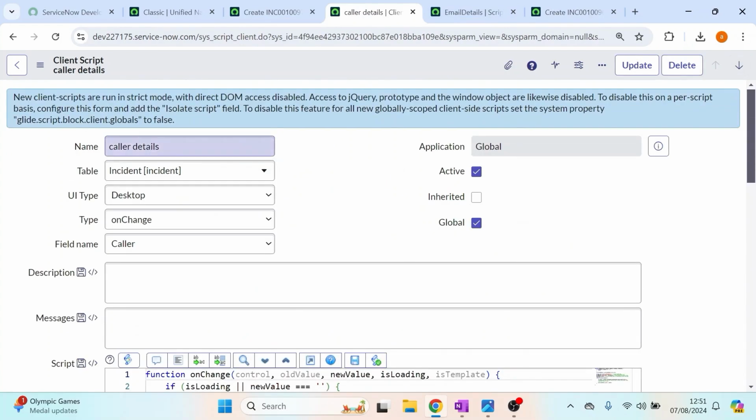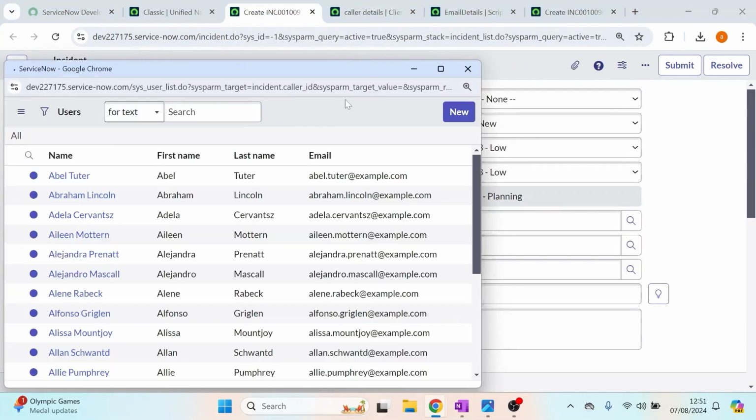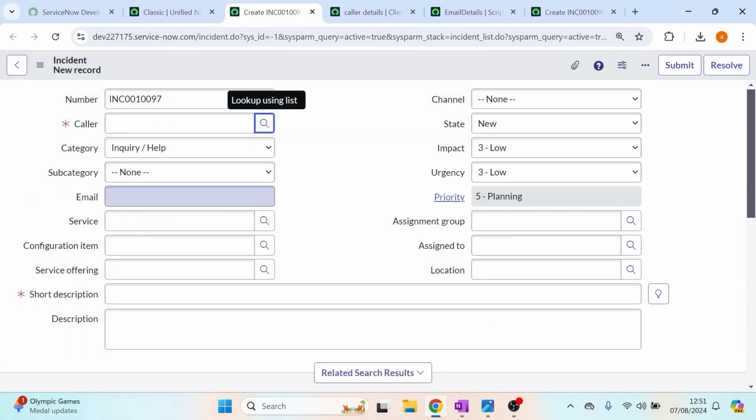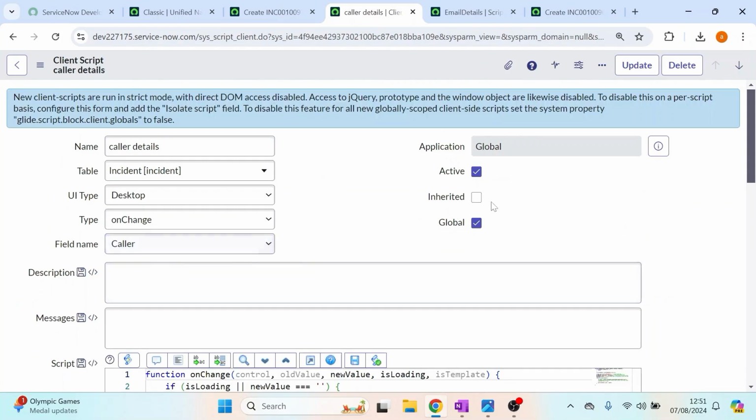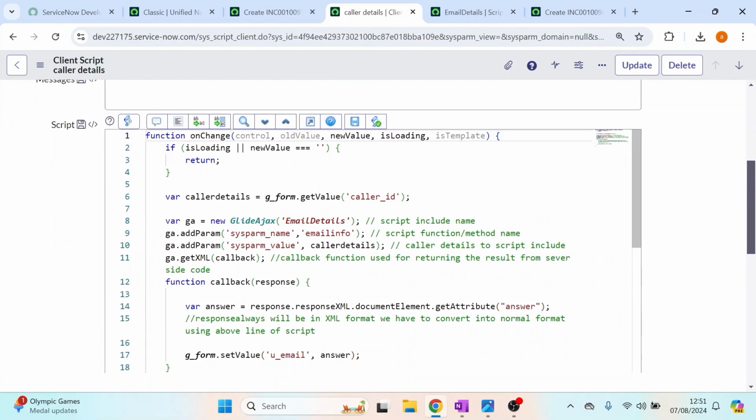This is the on change client script with the name caller details, and the table we are implementing it for is incident, and the type is on change. On change of which field? Caller. Every time I change this caller field, the email of that particular caller will display in this email field. That's why we have selected on change of caller field. So this is the script, guys.